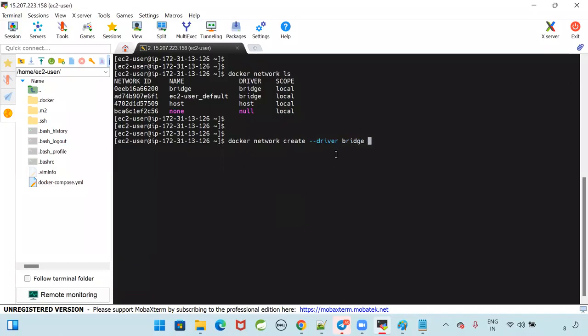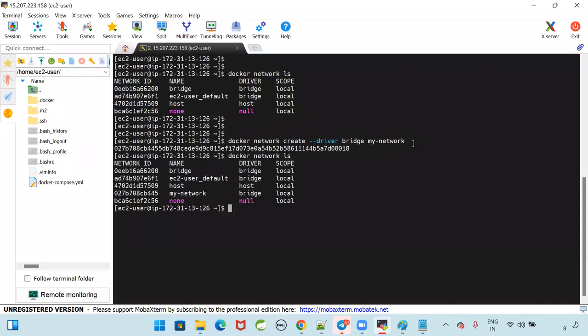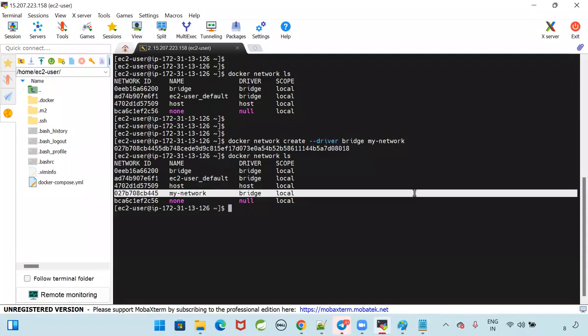You can create a host driver or you can create a bridge driver. I'm creating a bridge driver. With the bridge driver, I'm creating my network with a name called my network. Docker network create my network. I want to create my own network in Docker by using bridge driver. Yes, it created. Now docker network ls. Can you see that? My network is created using bridge driver.